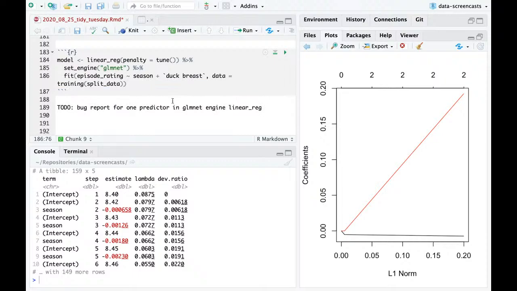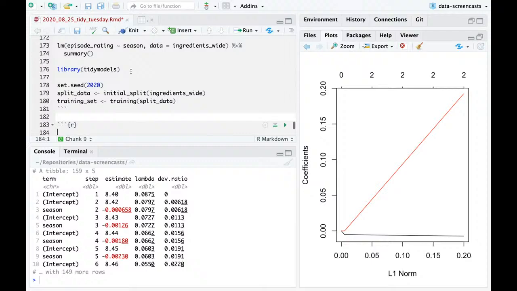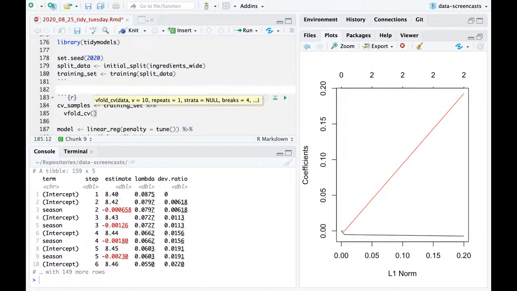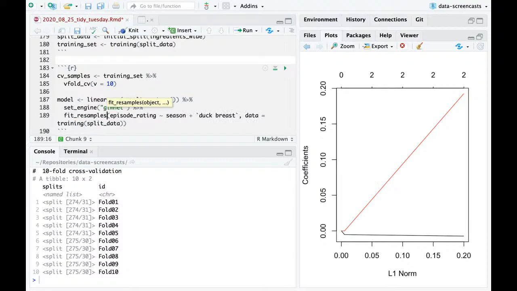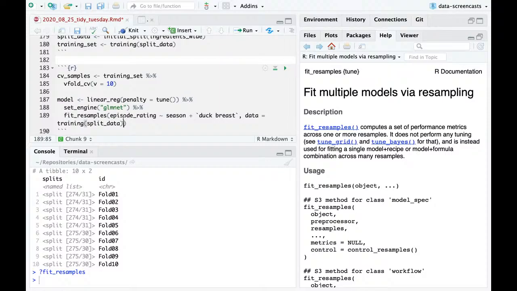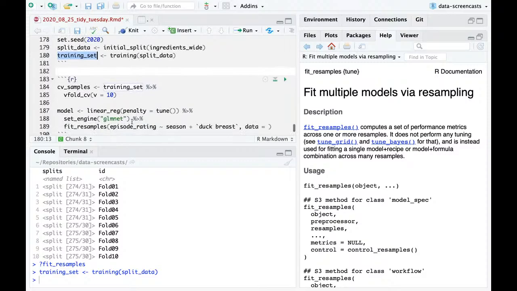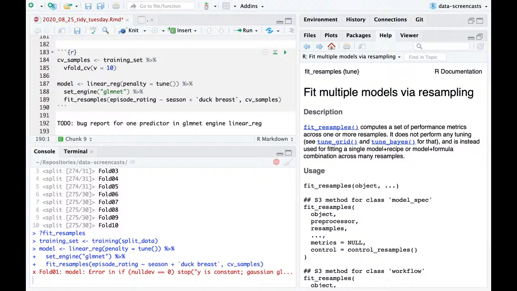What I'm instead going to do is say cv_samples, training set, vfold_cv, v equals 10. That is good. And what this does is create a set of resamples, 10 in fact. And now I can say fit_resamples on the training set. I think it looks like this. Oop, y is constant. That's not good.